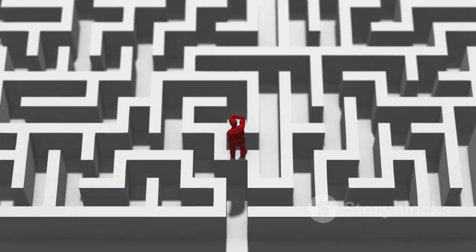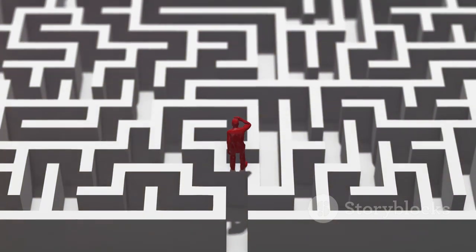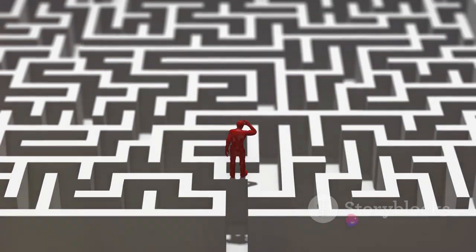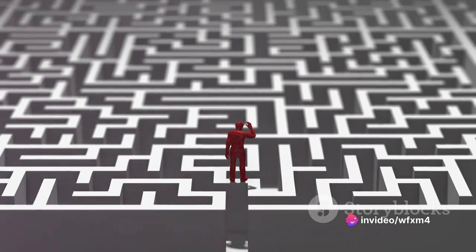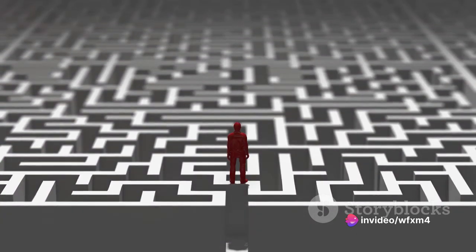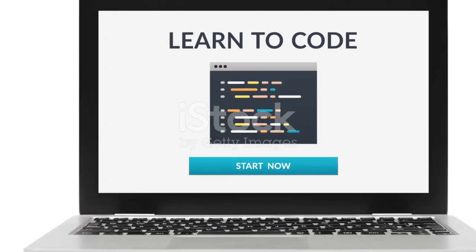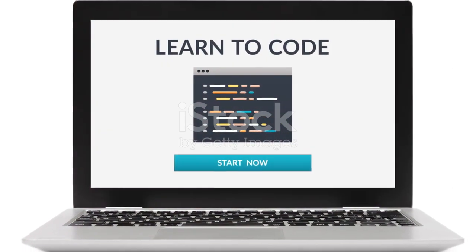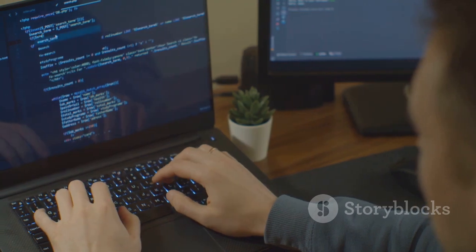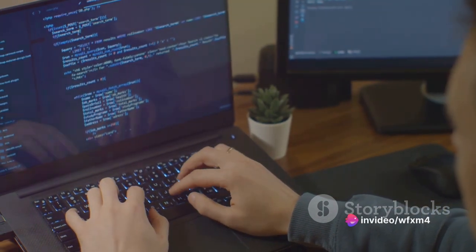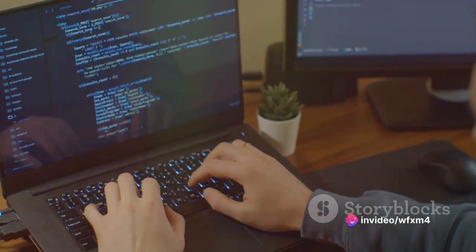Next, embrace problem solving. One of the most fulfilling aspects of coding is the ability to solve problems. It's like a thrilling game of detective work where you're both the detective and the culprit. Every bug you encounter is a puzzle waiting to be solved, a mystery to be unraveled. So don't shy away from problems. Instead, welcome them. They are your stepping stones to becoming a better coder.